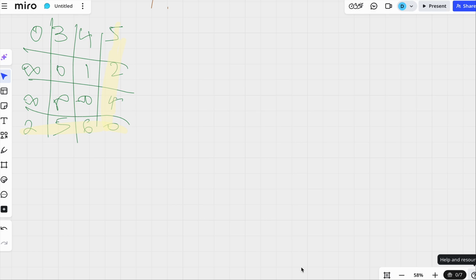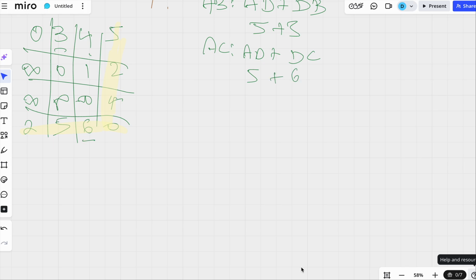So we're going to say A to B goes A to D plus D to B. A to D is 5. D to B is 5. So 10. 10 is not less than 3. A to C: A to D plus D to C. A to D is 5. D to C is 6. So that's 11. That's not less than 4. Can we make that 0? We're not going to make it 0. We've got no negative edges. So this one I'm not going to do.